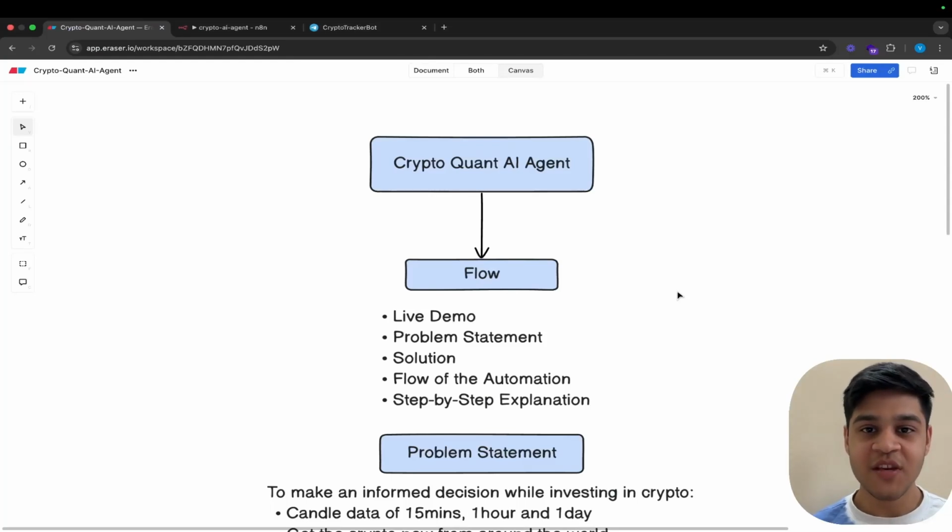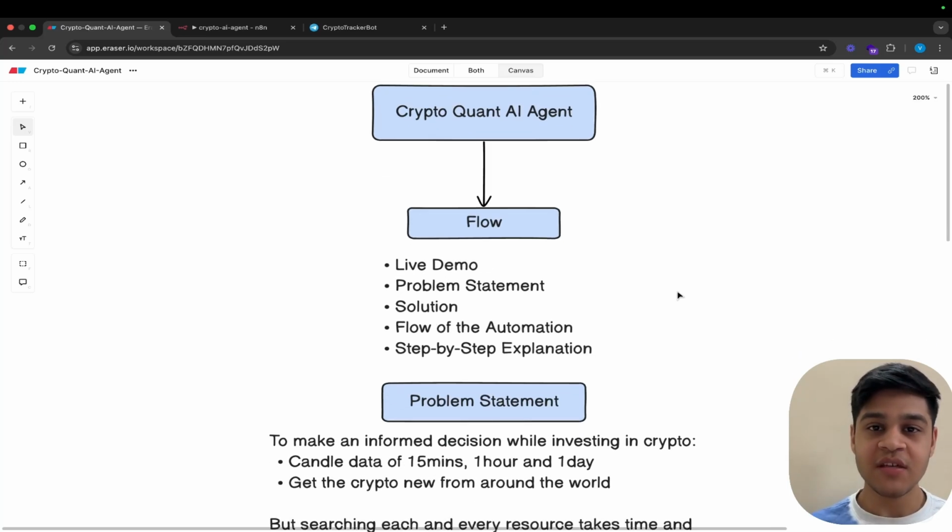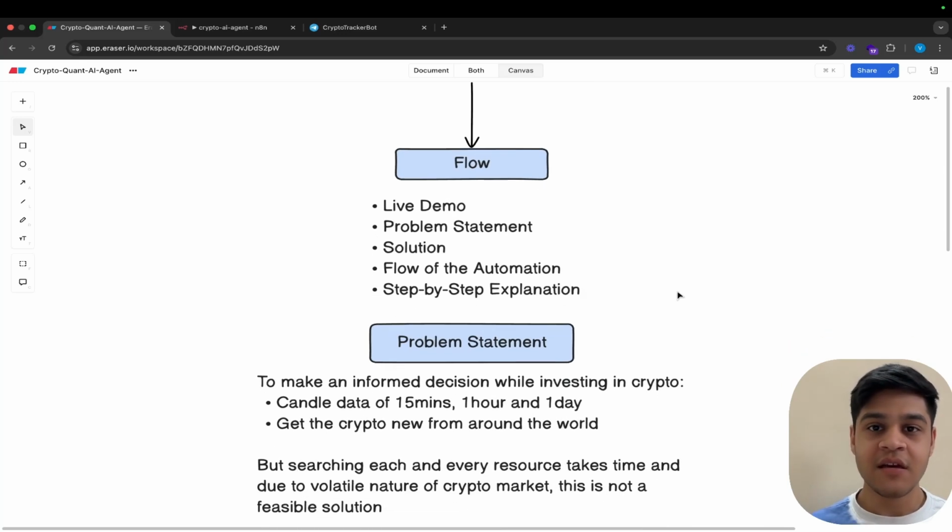Hey everyone, so today I'm going to show you an amazing N8N automation that is a crypto quant AI agent built using N8N. Through this, I will go through the flow below: we are going to view the live demo of the automation, then we are going to see the problem statement, the solution, the flow of the automation, and the step-by-step explanation of each node.